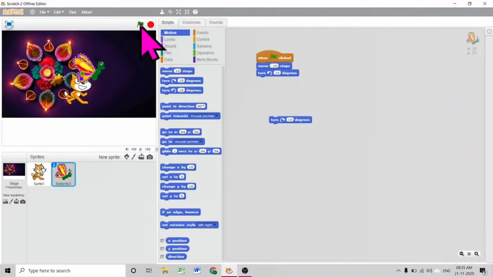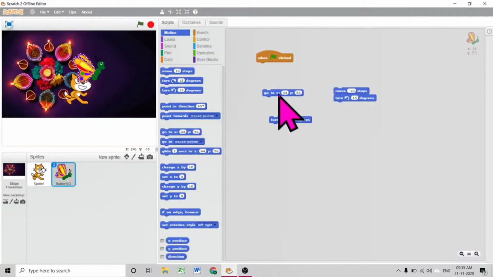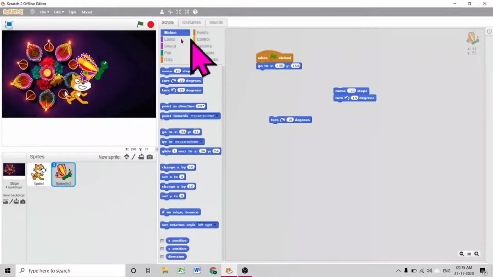See. Next one, go to X and Y. In the motion block, go to X and Y is used if you want to move your sprite to a particular X and Y coordinate, that is 44 and 56. Now see, my sprite will move to that position. Change it from here. I say 150. My sprite will move to that coordinate.